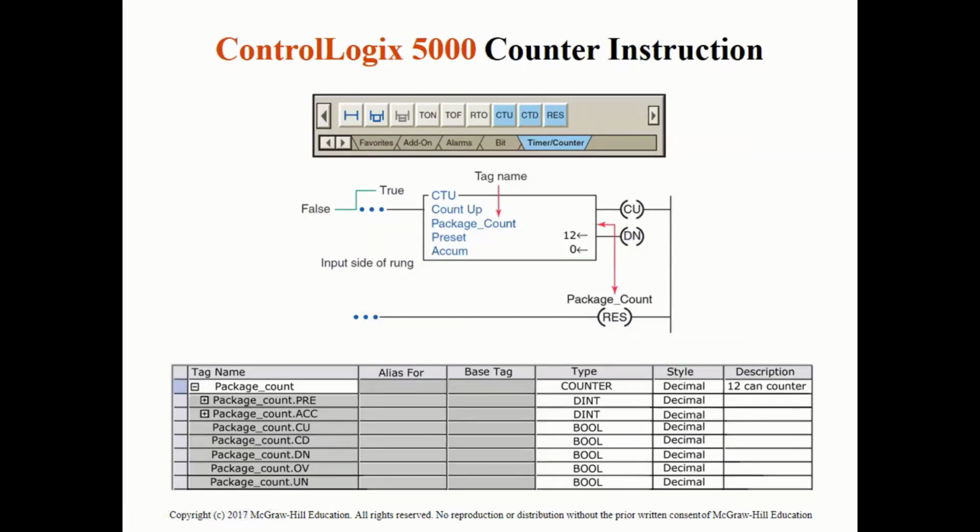All right. Again, you're going to see on CCW a little bit of a different kind of format, but the principles for counters and timers are going to be the same. Here you have tag names, counter type, the style. We can also set the style to be binary or hexadecimal.